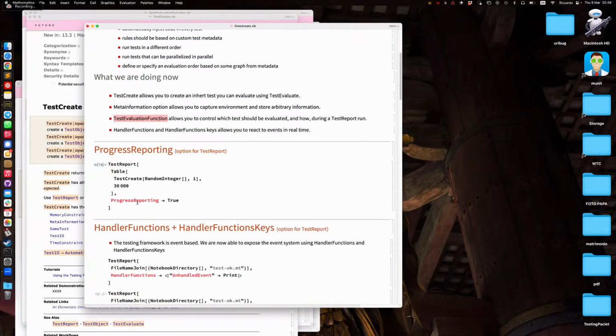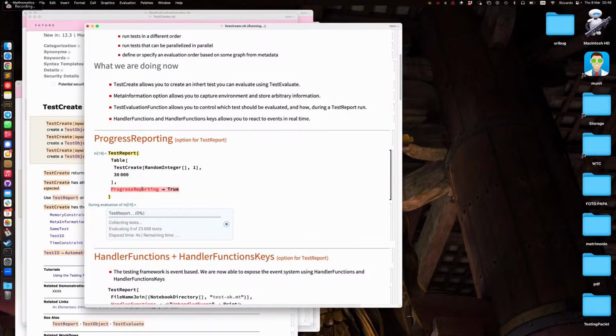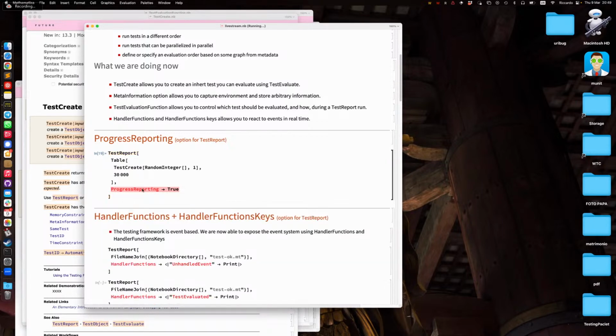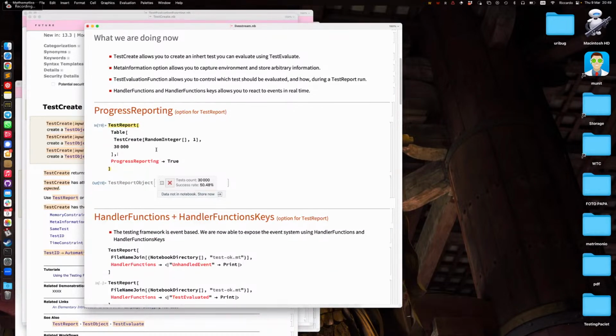So let's start with something easy. We are also building a progress reporting option that defaults to true in a notebook. And you can see the behavior. So now we finally have a progress report that shows how many tests have been running. Why did this evaluate anything? There's no test evaluate here. No, here I'm just showing the progress report. But test report will automatically create and evaluate non-evaluated tests. And this is the current behavior. So when you run a test report, the test suite is evaluated. I get it. Yeah, nice.